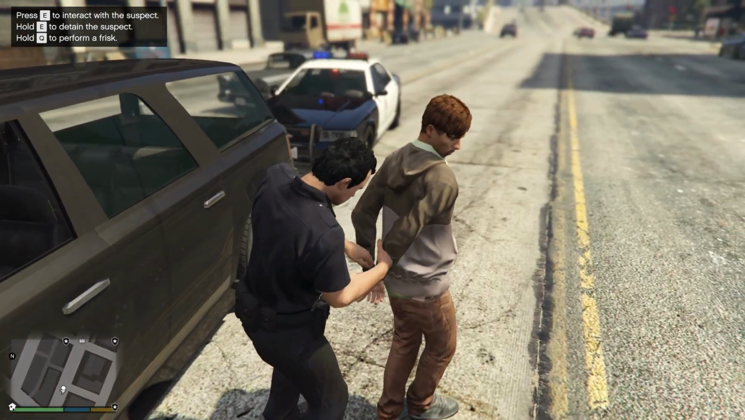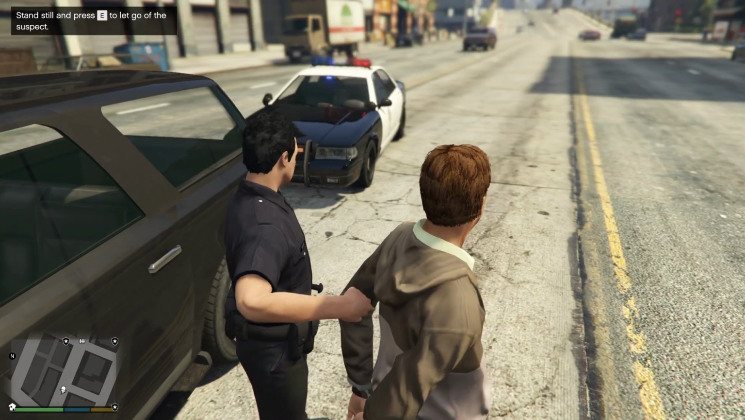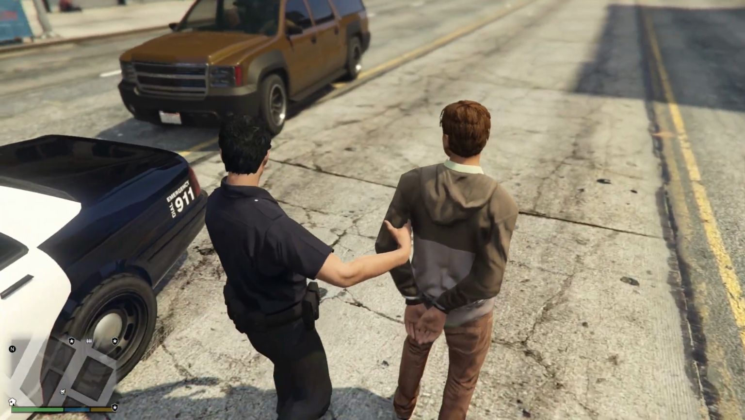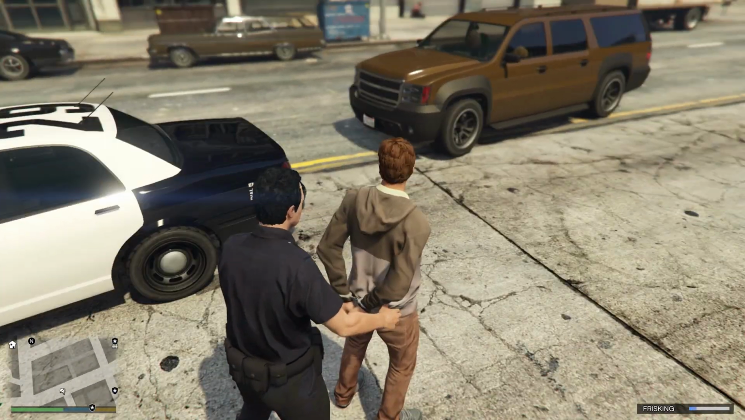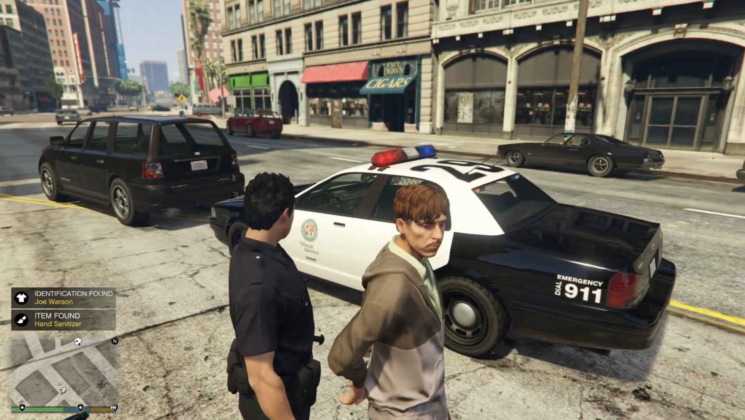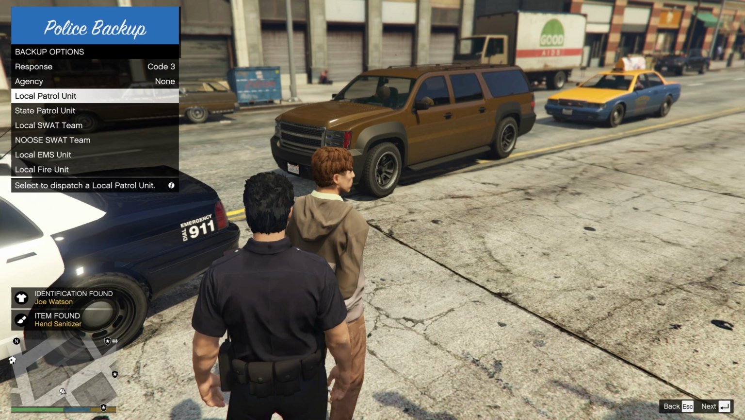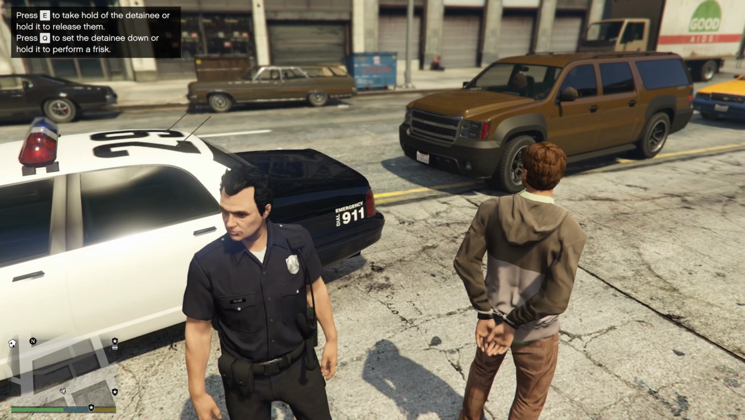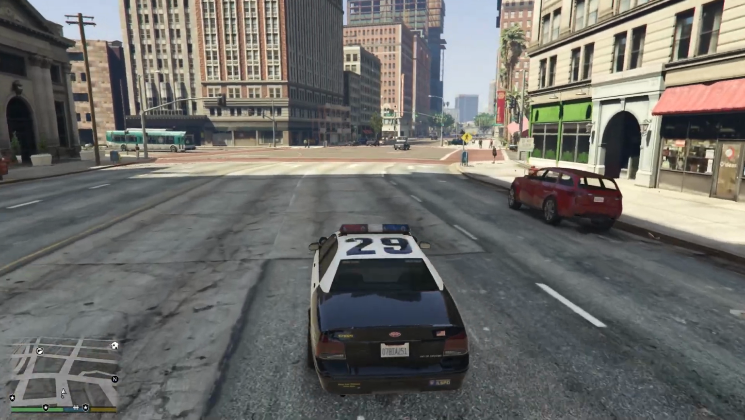At this moment you're gonna be placed under arrest for whatever. You hold E to take him to the car, whatnot. And then you can hold Q to pat him down. And I found hand sanitizer and an ID. So from now on you can just press B and you can call a transport unit, fire, EMS, all that stuff. So perfect, we made our first traffic stop and first arrest. Now let's go ahead and respond to a call.